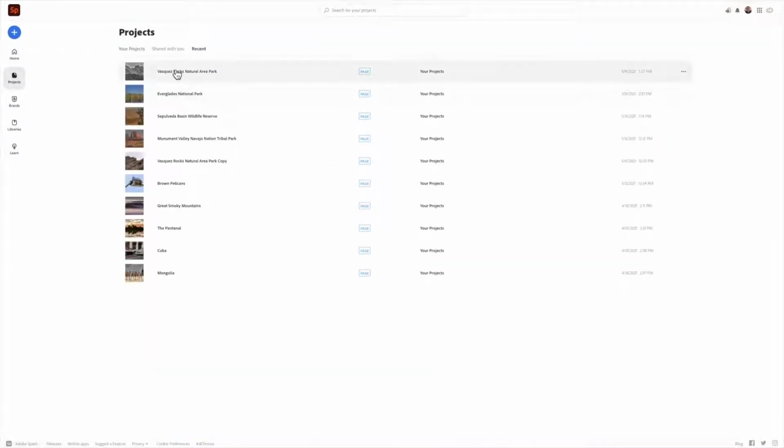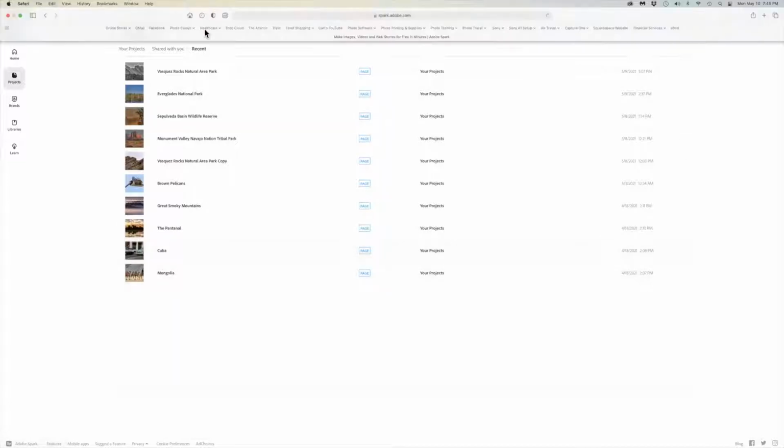So here are all the ones I've built: Vasquez Rocks, the Everglades, and we're actually going to rebuild this one today. Sepulveda, Monument Valley, that's a black and white. Brown Pelicans, which you're actually going to see. Smokies, the Fontanelle, Cuba, and Mongolia. Those are just the ones I've built so far.